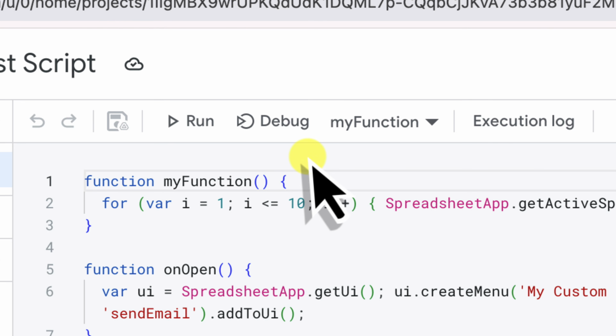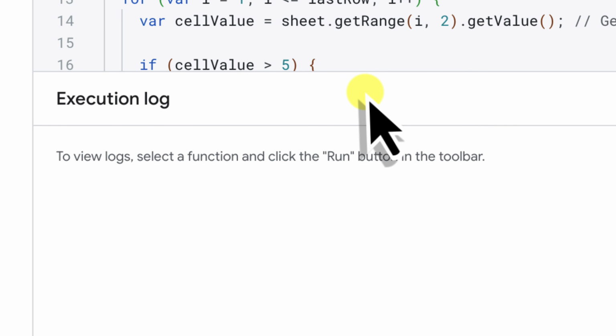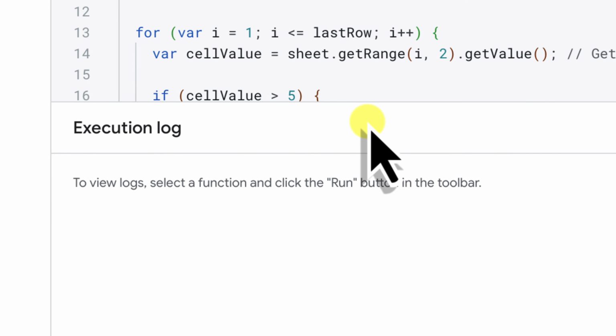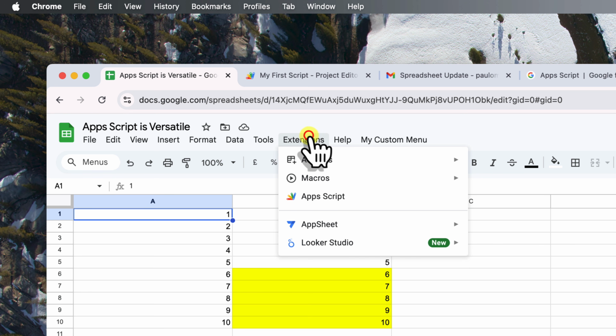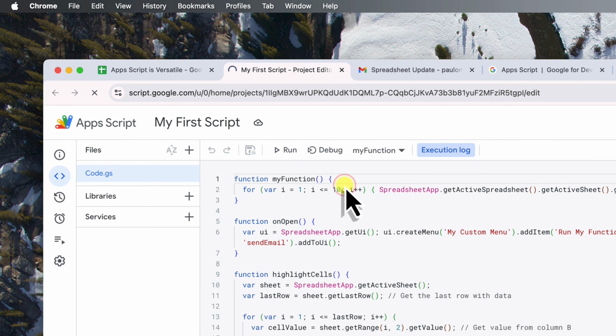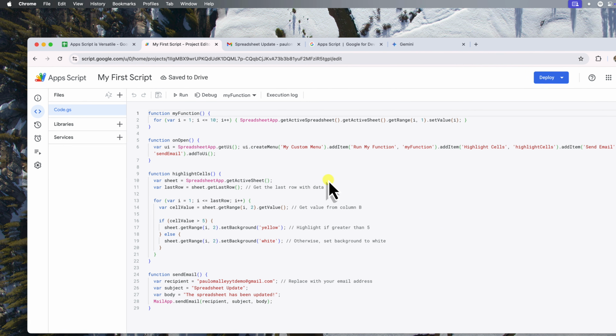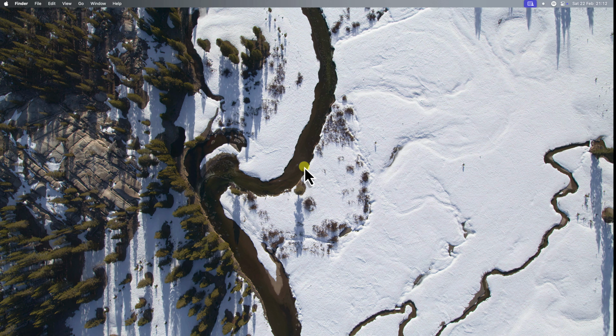Debugging, that's finding and fixing errors, is a huge part of coding. The execution log in the script editor is going to be your best friend here. It will show you error messages that can help you pinpoint problems. So to get started, just open up any Google Sheet, go to Extensions, and then AppScript. That's all it takes to begin your AppScript journey.